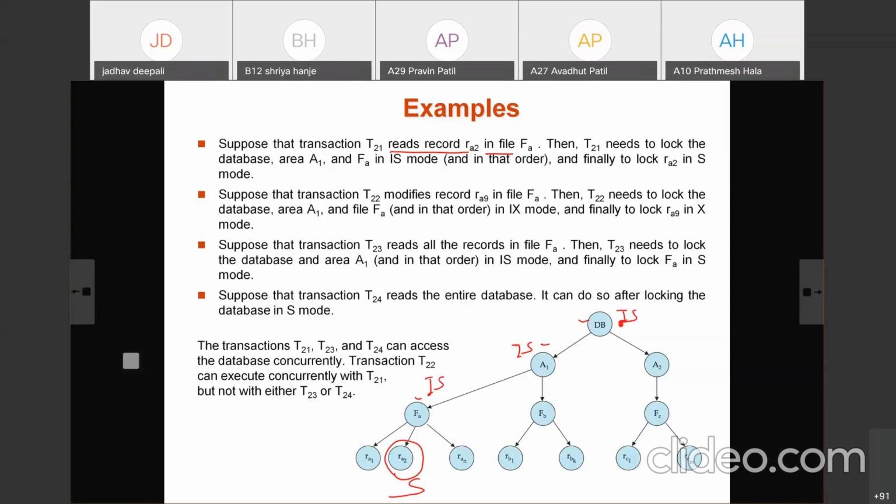In that case, we need to lock the database, this area, and the file in this order. First the database is locked in IS mode, then area A1 is locked, then file FA is locked, and then at the end record RA2 is locked in shared mode.